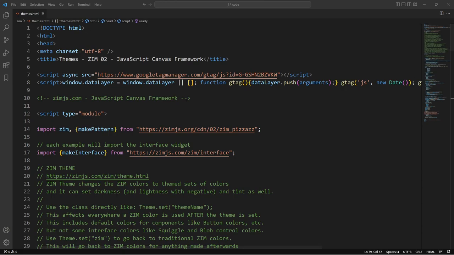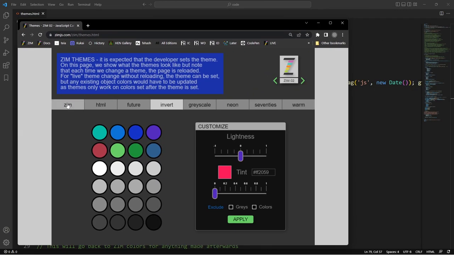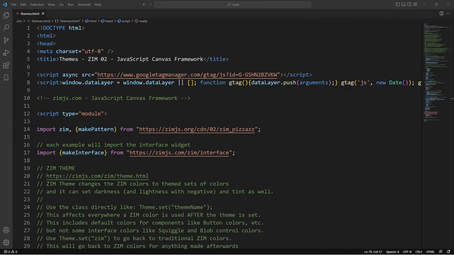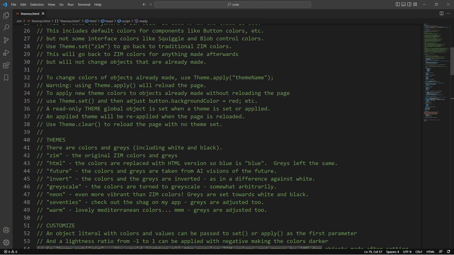Now, this is a very complicated example because we've got different themes across the top and we've got this panel right here with sliders to apply. So it's actually quite a nice example of a web app made in ZIM. So you're welcome to look at it that way. However, it makes it a little bit difficult to see what's going on in here.